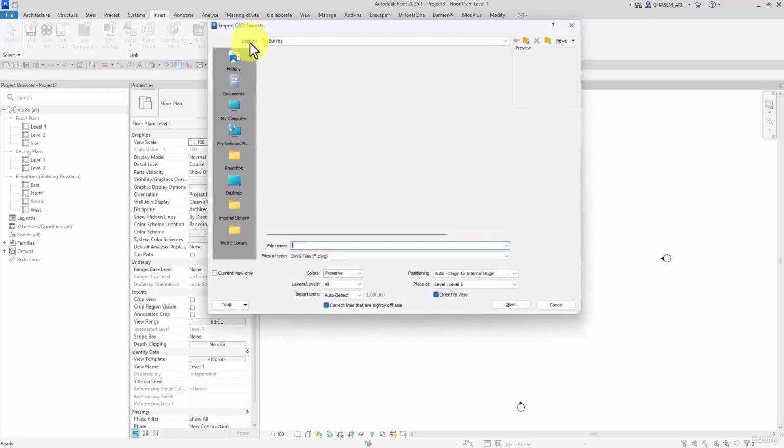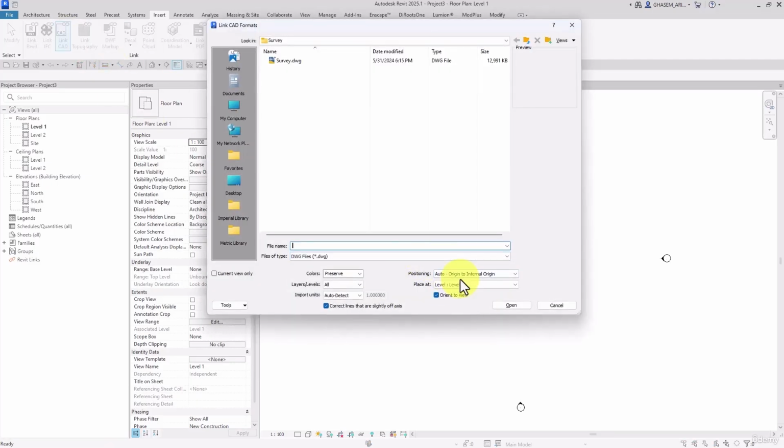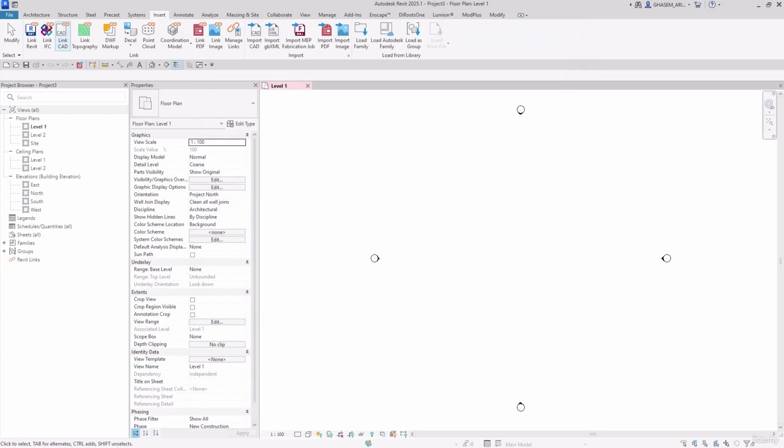When we click on Import CAD Formats, as you can see, we don't have shared coordinates in this way of sharing the file. Okay, so we can only share the coordinates when we are linking the CAD file, not when we are importing it. Okay, let's talk about the positioning options here in this window.